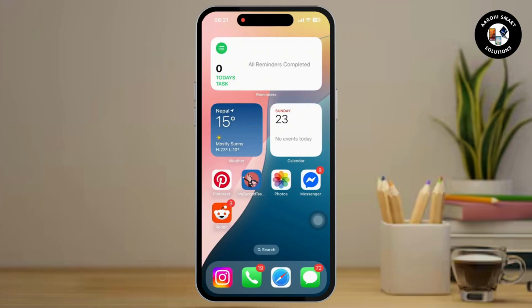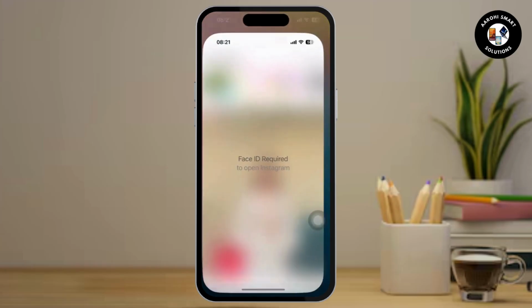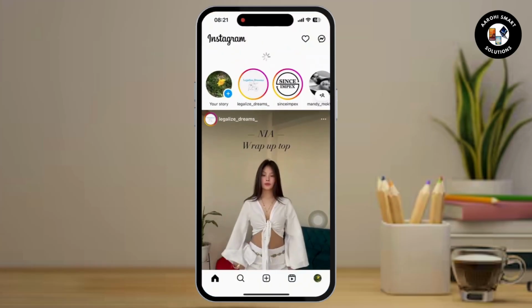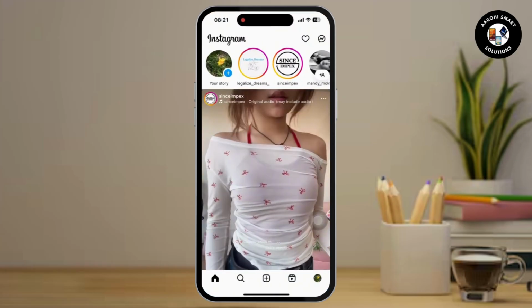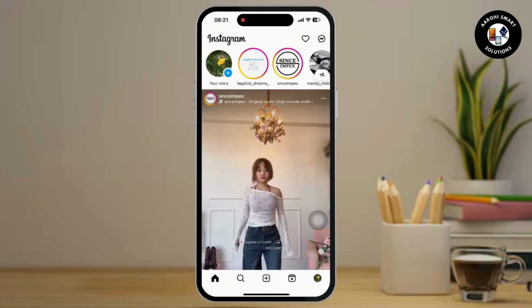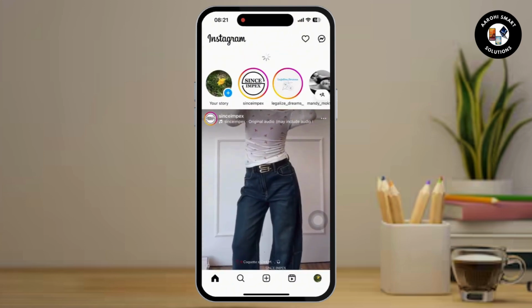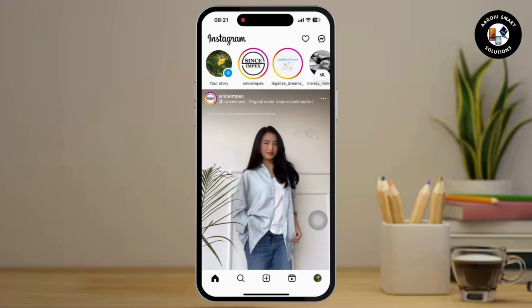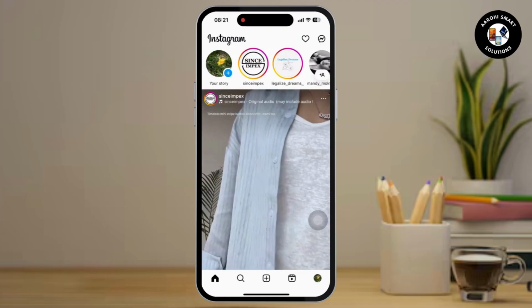First of all, open the Instagram app on your mobile device and make sure you are logged into the Instagram account whose ownership you want to change. Once inside the Instagram app, all you have to do is tap on your profile picture at the bottom right corner of your screen and navigate to the profile section.